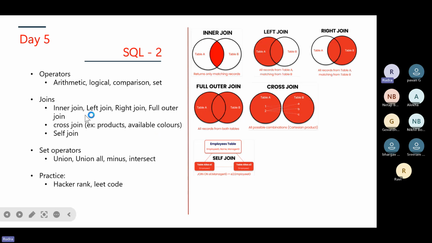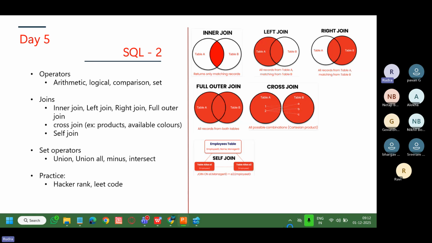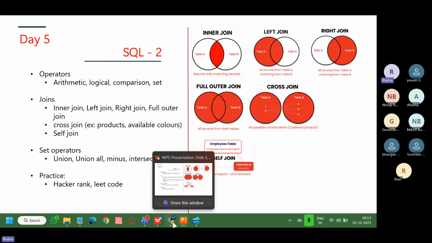Okay. So joins, this is a very common concept required across all the tools wherever you are using. Why? Because your data will be residing in multiple tables or multiple files. You need to get the information from multiple tables based on your requirement.